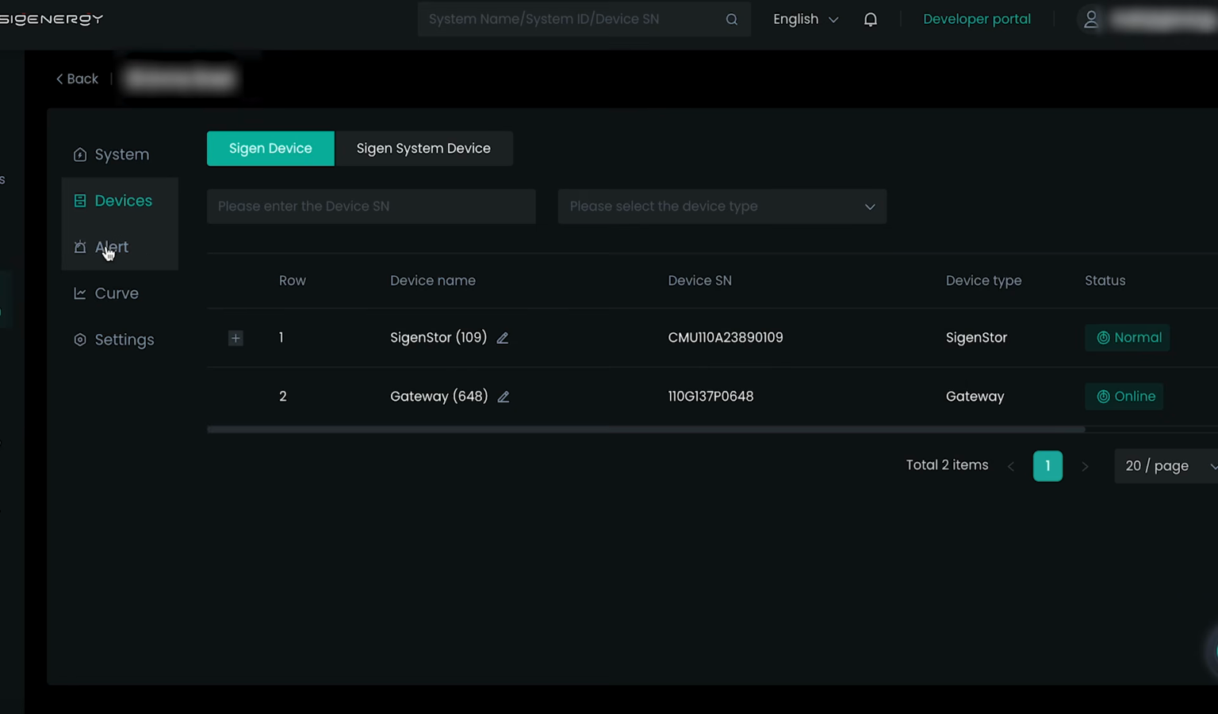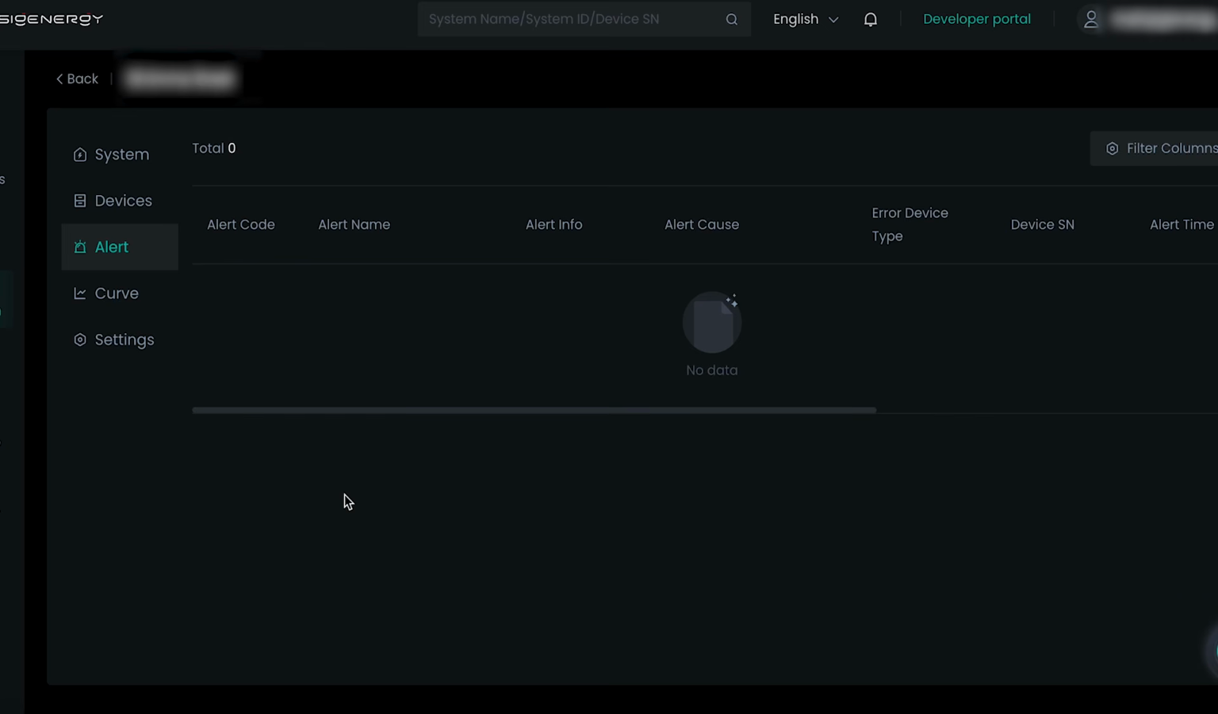So just moving down, we'll now go to alerts. So if there was a fault code because of a Wi-Fi dropout or something else, that's where this sort of stuff would go in there.